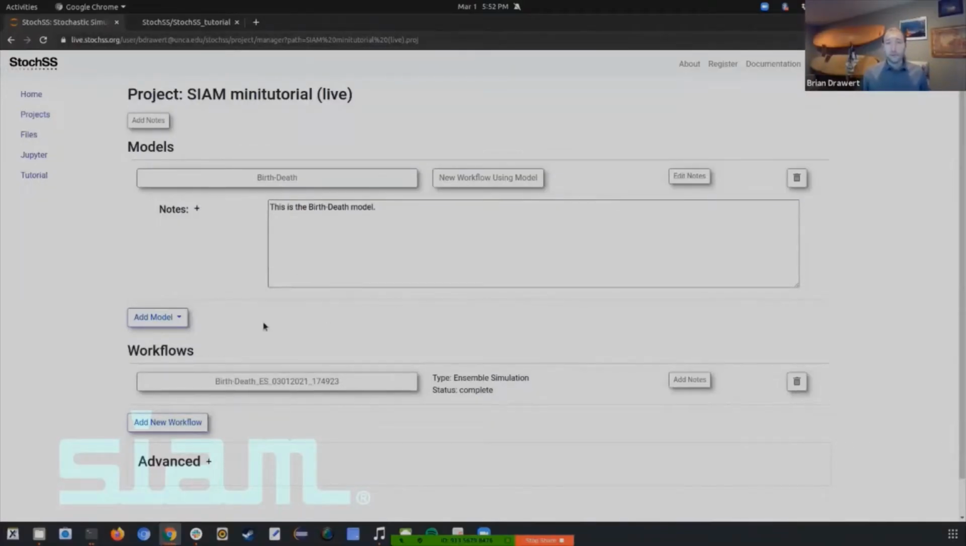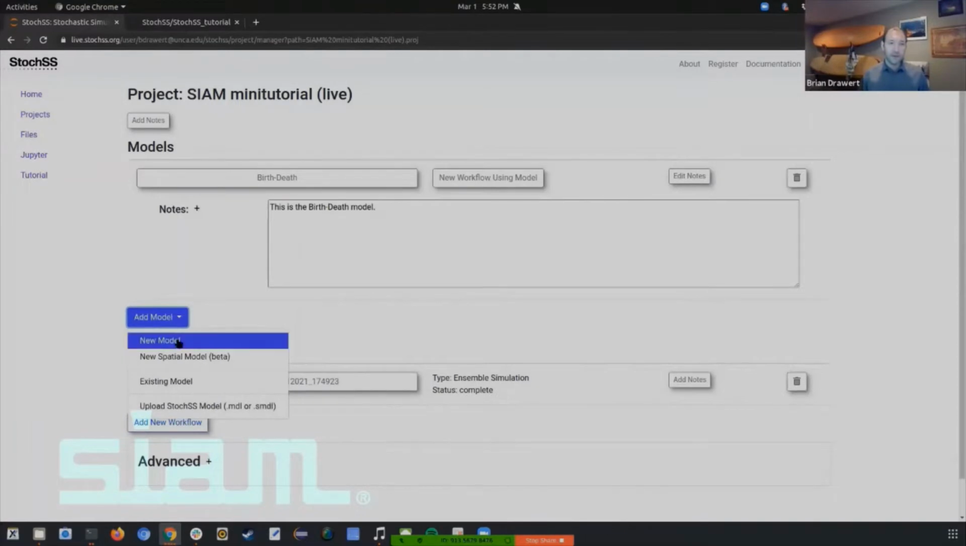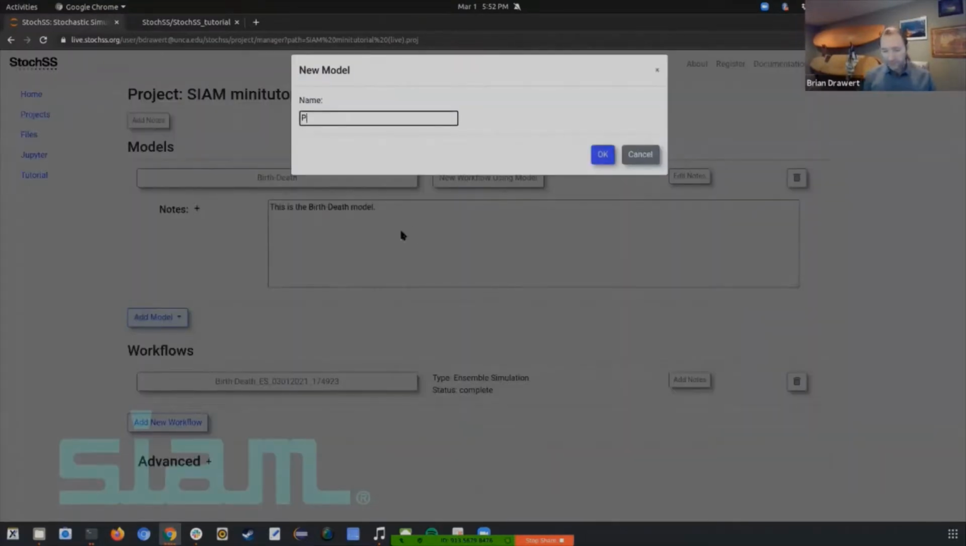Just looking forward at my schedule here. The next one I want to do is the predator-prey model. So let's make a new model. I'll call this predator-prey. Click OK.